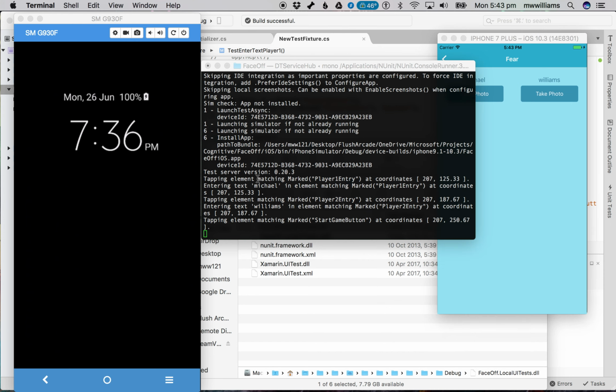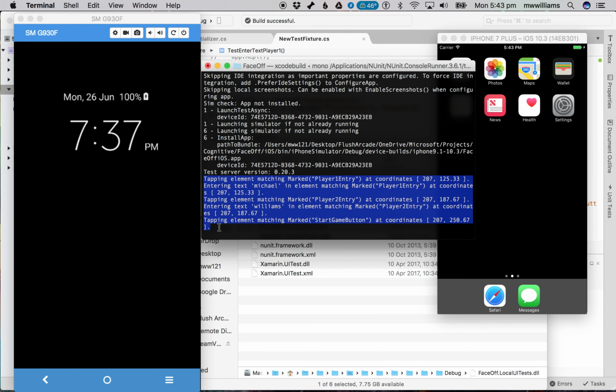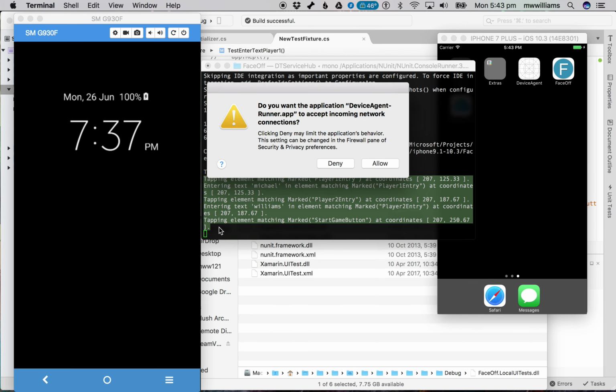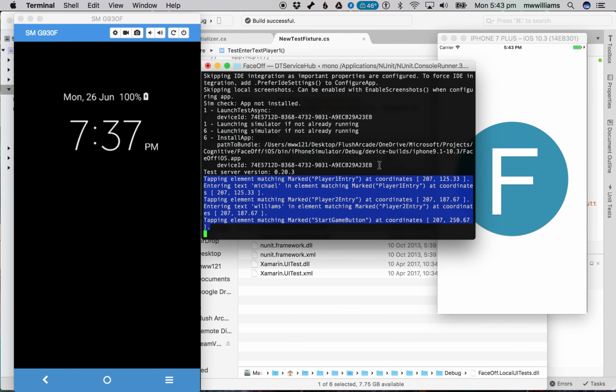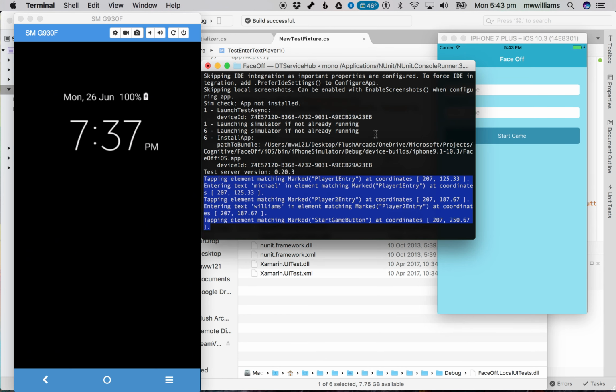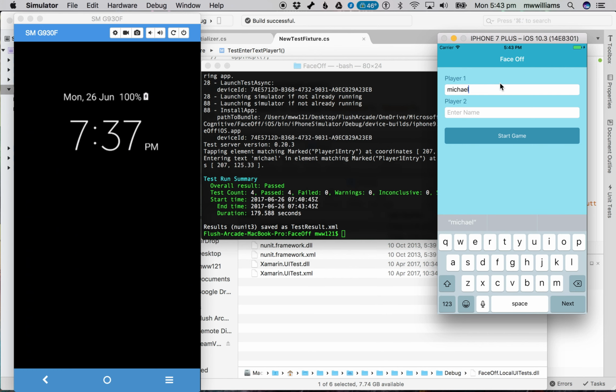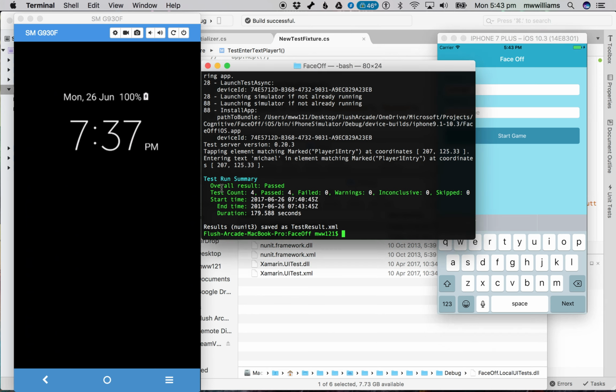And see, it's giving me the actual output of what the tests are doing. Appium doesn't give you this option to do this sort of thing. This is where NUnit and Xamarin.UITest work hand in hand. I've really got to turn off that security measure. And then it's going to run the second test. Great, okay. Now we have test summary, 4 passed, 0 failed, start and end time, that's excellent.